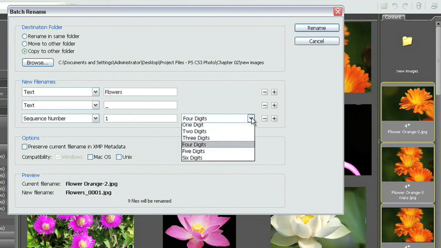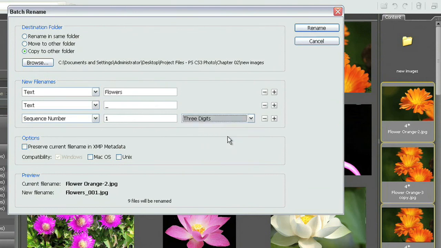I think 4 might be a little bit too many for this. So let's go ahead and we'll change this to 3. You'll notice it updates itself down there in the bottom. So now we have flowers_001.jpg. So this is exactly what I want to name these files. This is a good naming structure in my opinion. So I'll go ahead and leave that as it is now.